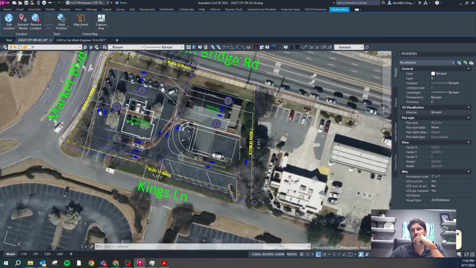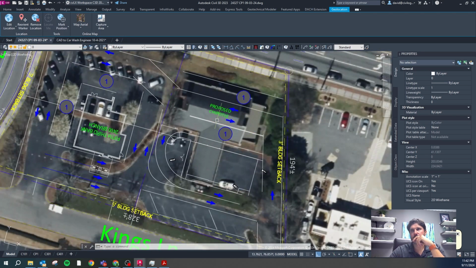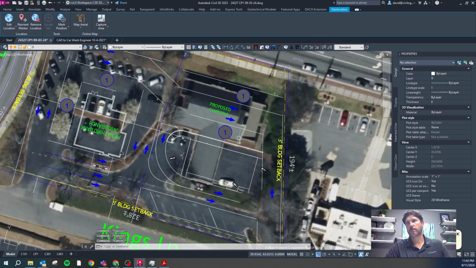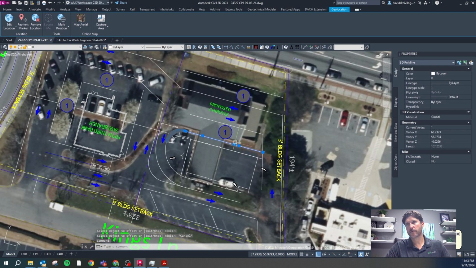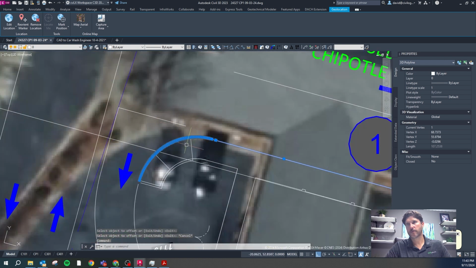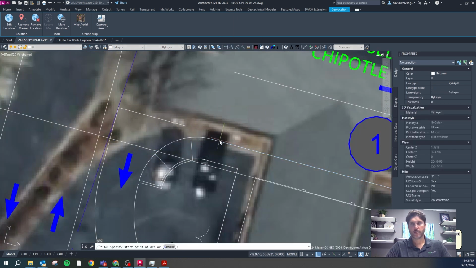And let me think about this a little bit more. I'd also like to line up these drive aisles. So I have two options, and I think I know which one I'm going to do. So let's say we did a drive aisle here. Create this. I'm going to recreate this arc. This was that 3D polyline that I took from another drawing.